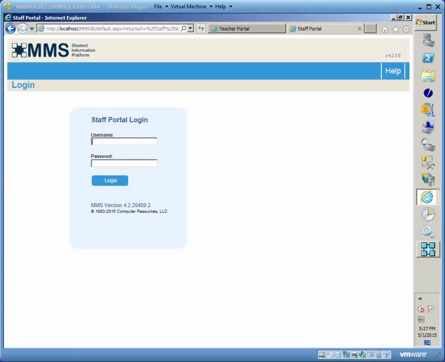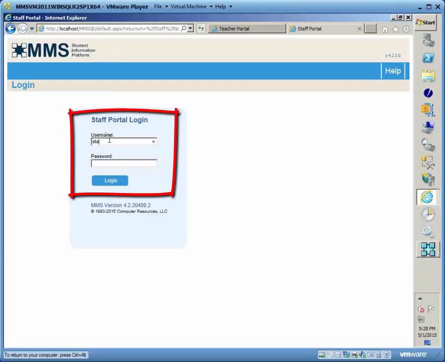In this MMS Tech Byte, I'll be going over the Attendance Codes Total Report. This report is available in both MMS Generations and the Staff Portal. The focus of this Tech Byte will be on the Staff Portal version. First, we need to log into the Staff Portal.